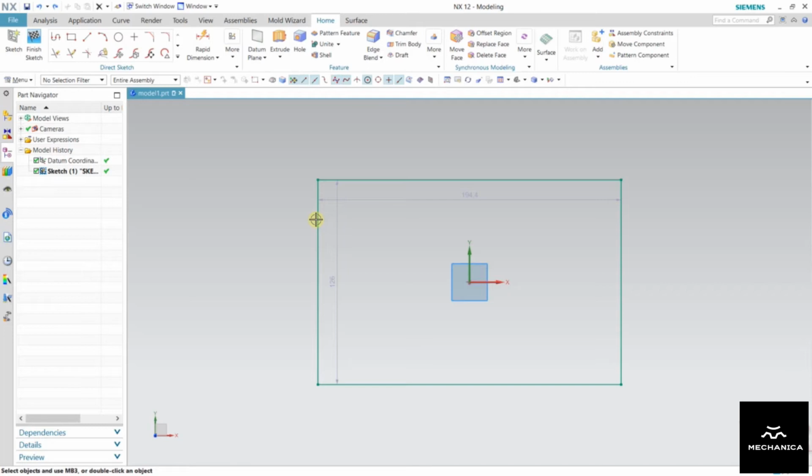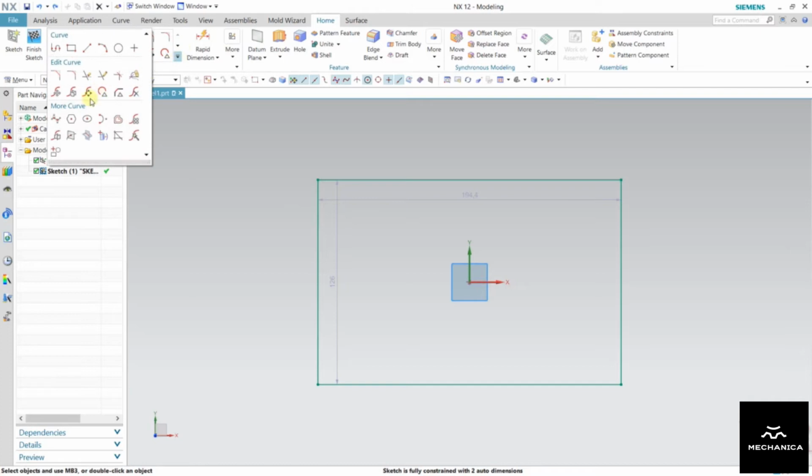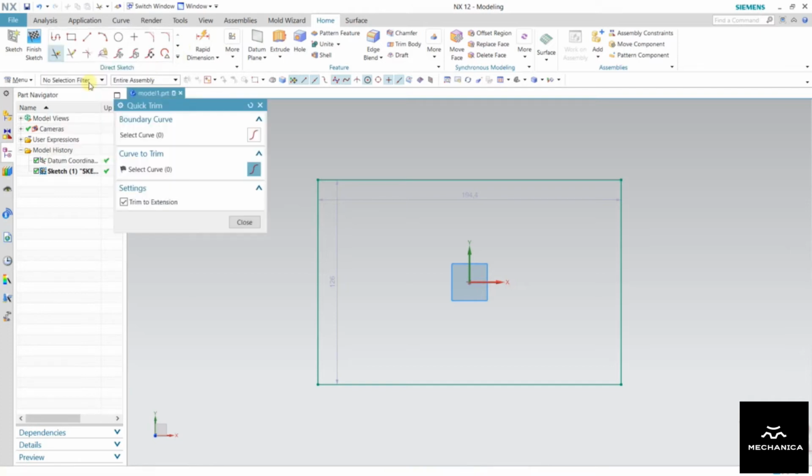Also we can use the quick trim option. Sometimes we have a complex sketch. In those types of situation, we need to use the trim option. So go to this option of trim. Here select this quick trim. Now in this quick trim dialog window, it is showing boundary curve and curve to trim. Right now I am leaving this option of boundary curve and just focus on curve to trim.